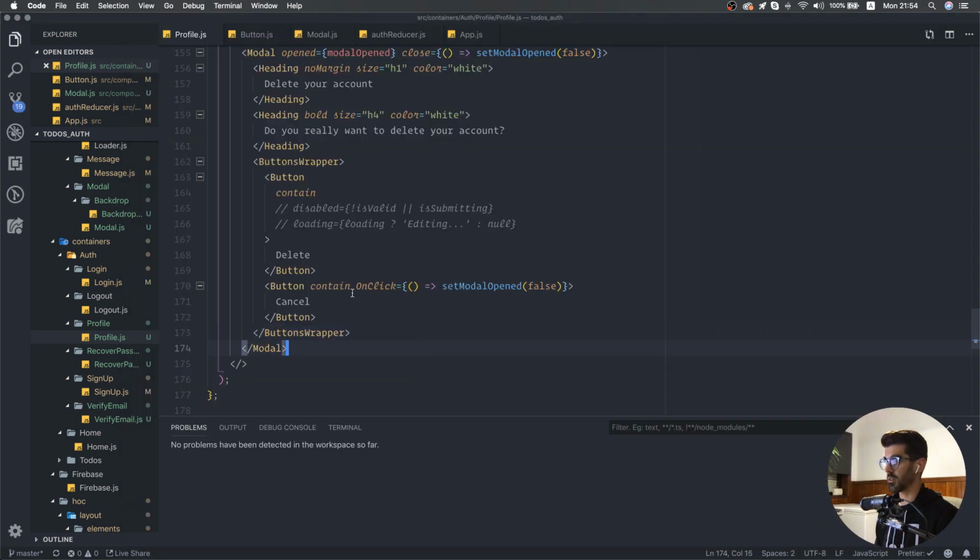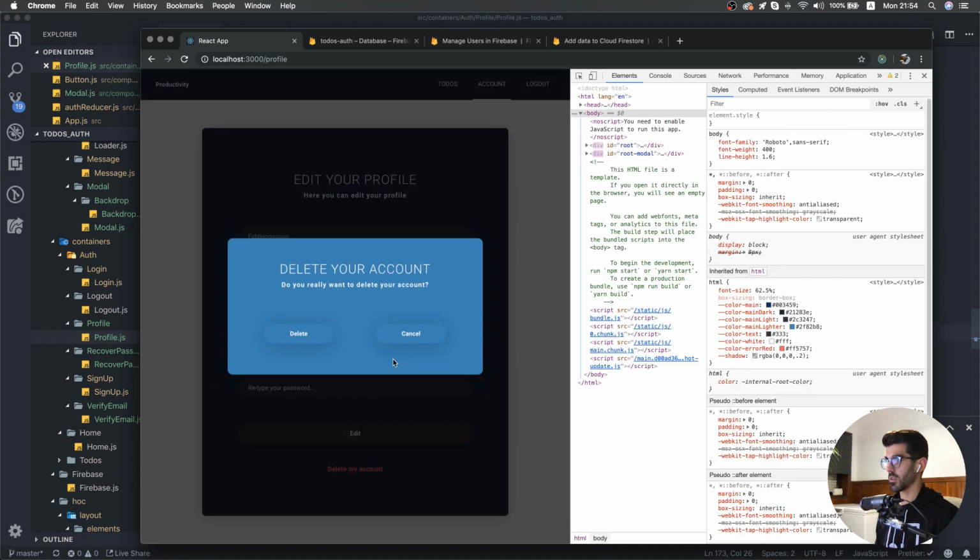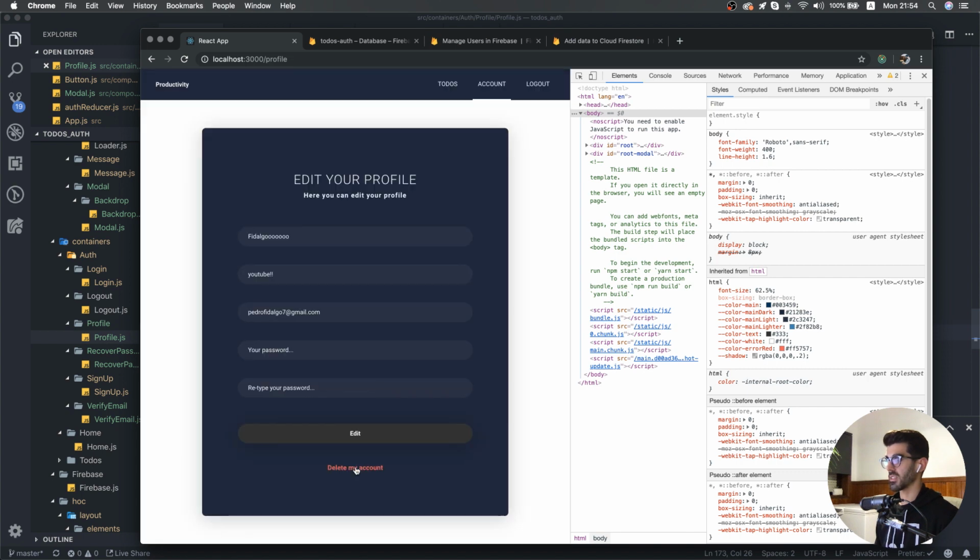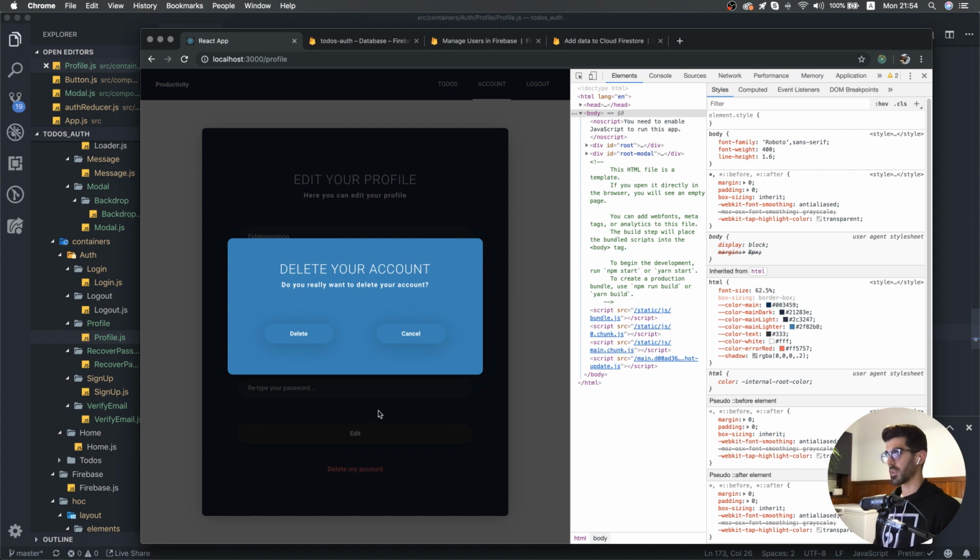Working. Why? Is not capital letter. It's working now. Okay, now if you click outside it closes. If you click on cancel it closes. Let's also change the colors of our buttons.